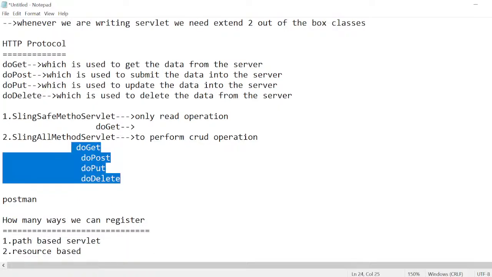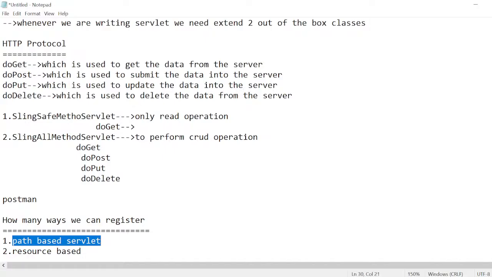Next, how many ways can you register a servlet? There are two ways to register the servlet, guys. One is the path-based servlet, and the second one is the resource-based servlet. This is similar to how you learned in Java, the same thing. Every servlet has a URL pattern, right? So here also the servlet has a URL pattern, and there are two ways of registering that URL pattern: path-based and resource-based.